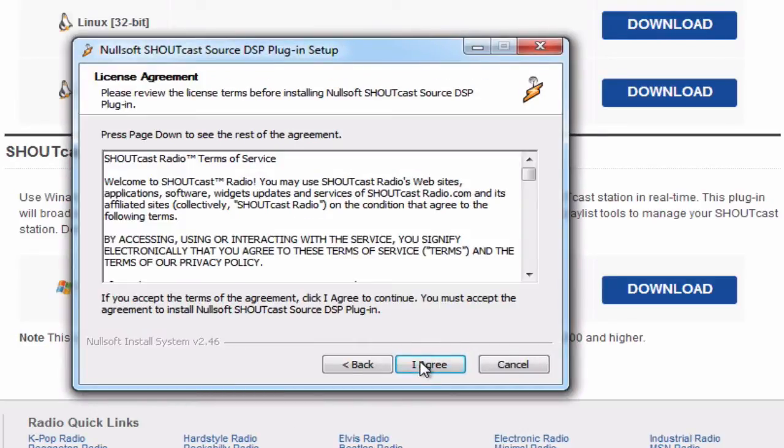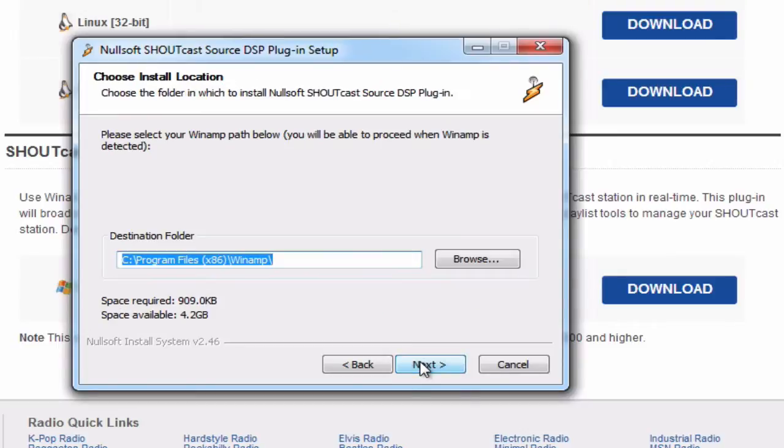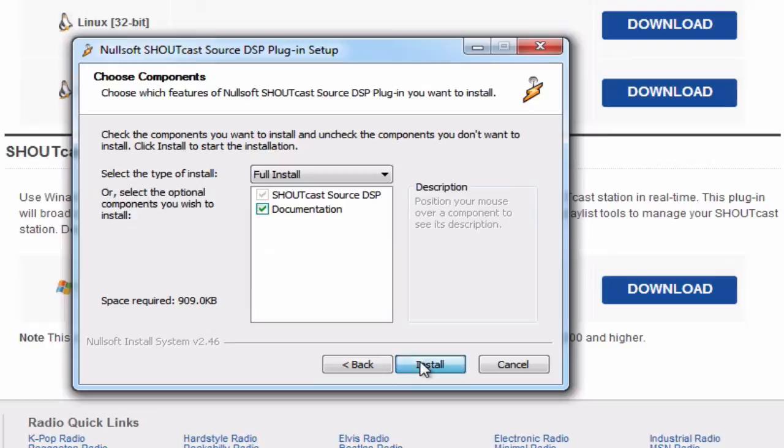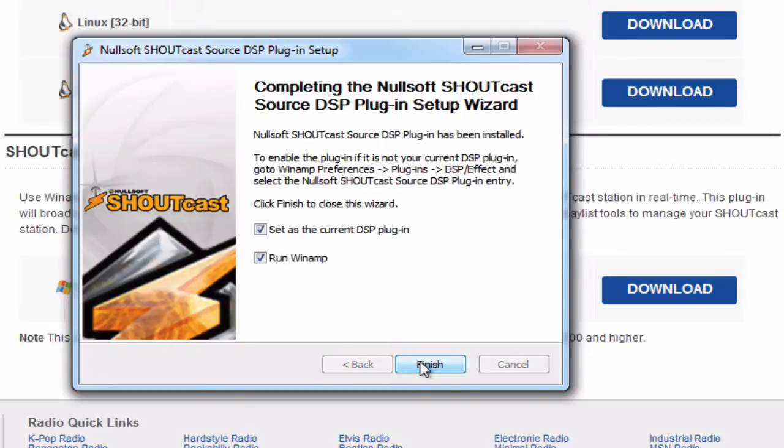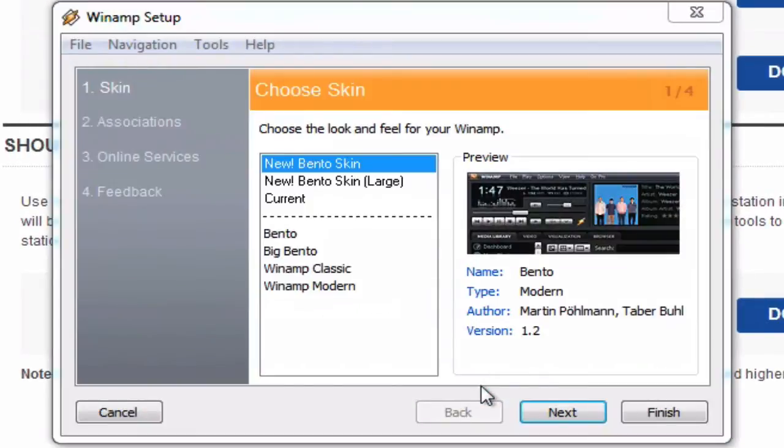Click Next. Agree. And click install. Once the install is finished, by default set the current DSP plugin and run Winamp will be enabled by default, and just click finish then.